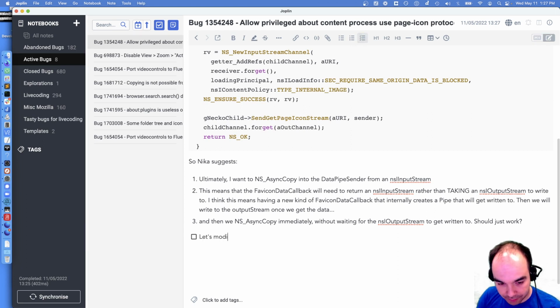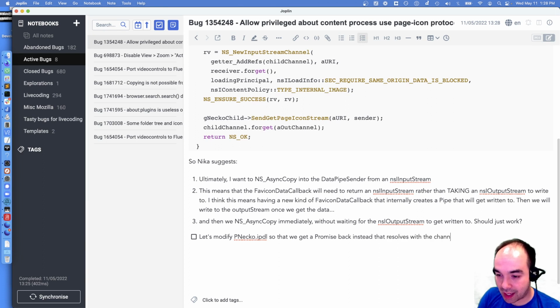Let's modify pNeko. That's the cross-process IPC protocol, so that we get a promise back instead that resolves with the channel, with the content type and content length data, and then make sure that we're going to update... what are we going to do here? We're going to update P.